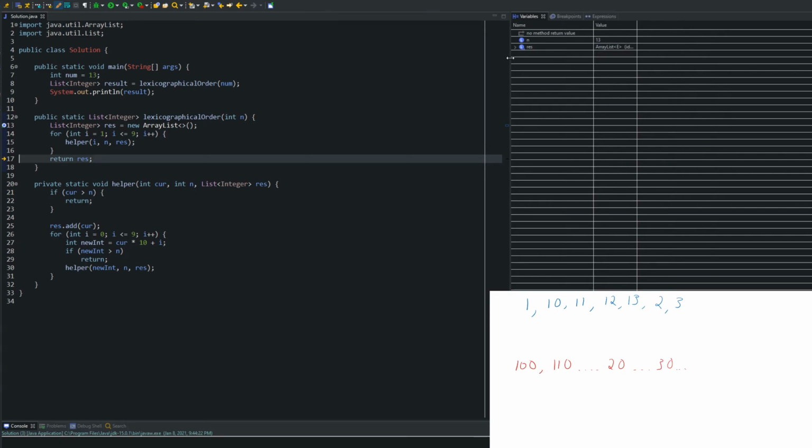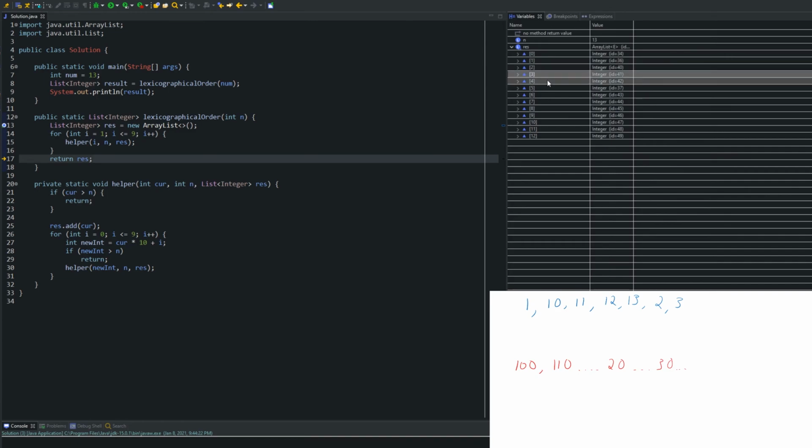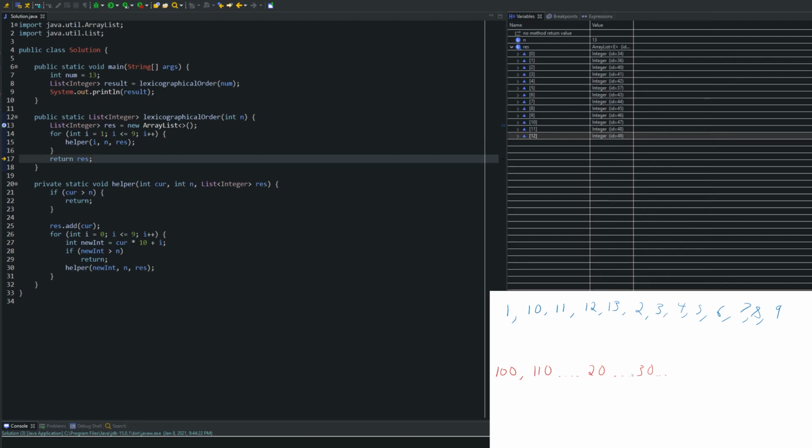And we can see in our result array, it's 12, 13, we have 2, 3, 4, 5, 6, 7, 8, and 9. And of course we had this whole slew of values, 20, 30, 40, 50, 60, 70, 80, 90, and so on, rejected, because those are all greater than 13. So that's basically how this works. It's relatively simple. This problem really showcases the beauty of recursion.